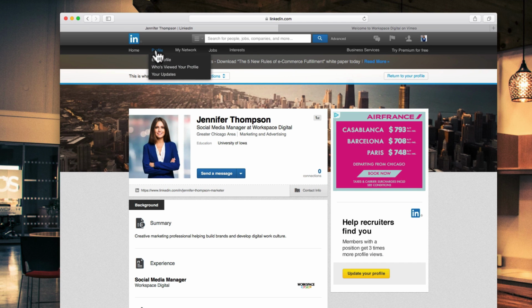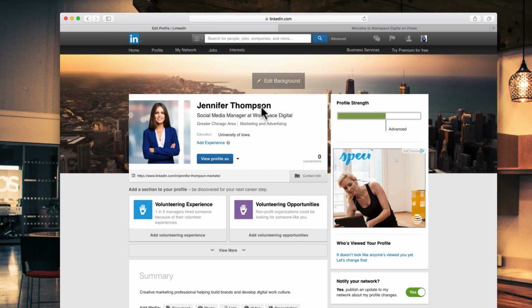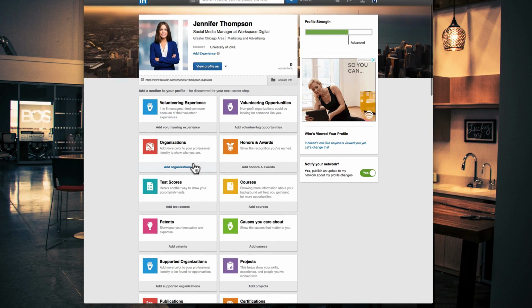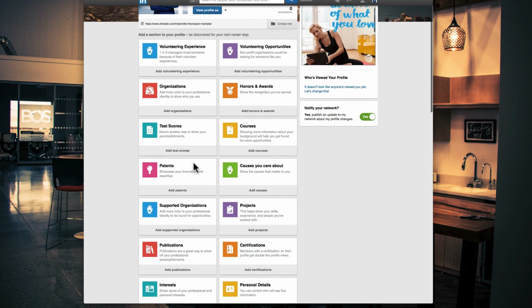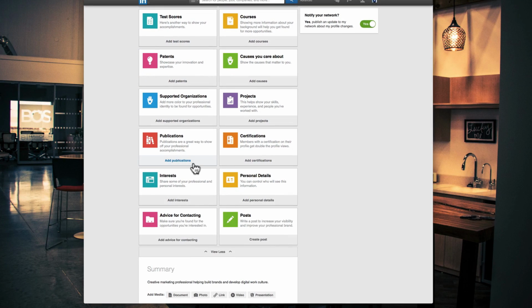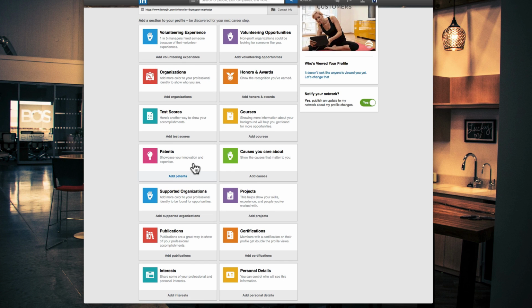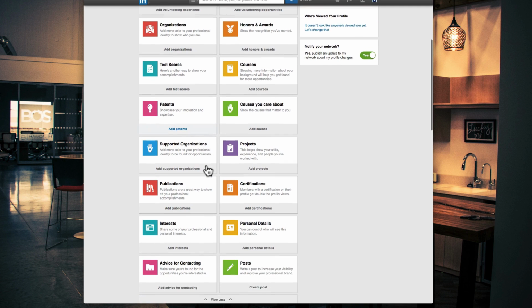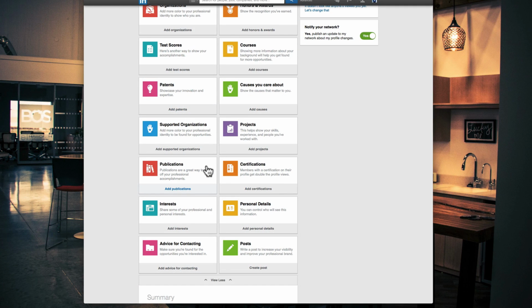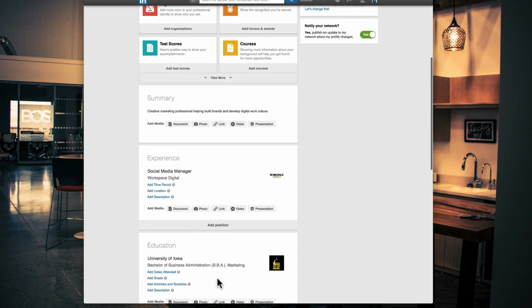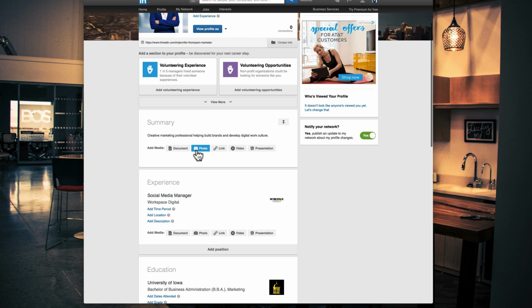So let's go back and just click on Profile. And then you'll see if you click View More here, there are tons of different sections that you can use to add information about yourself to your profile. The more information you add, the more people are going to learn about you when they visit your page. So this is a good thing to go through. I'm not going to cover each one of these in this video, but this is a good thing to go through and spend some time really making sure that your profile is complete and has the information that you want people to know about. The other thing I wanted to mention is this media.